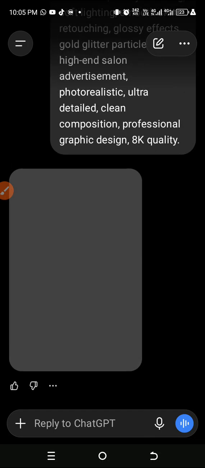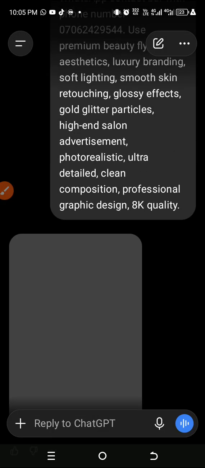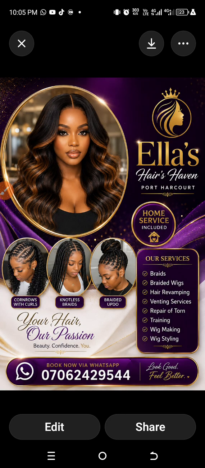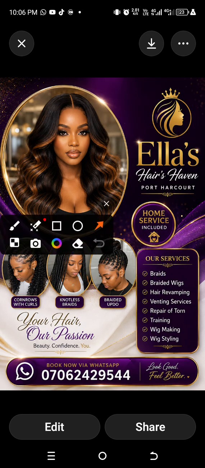The network is holding it to load. Now the image has been created. Just take a look at this thing. Can you believe that it can just be done with your smartphone? Like, can you believe? Oh my goodness. So for you to download the image, just click here.